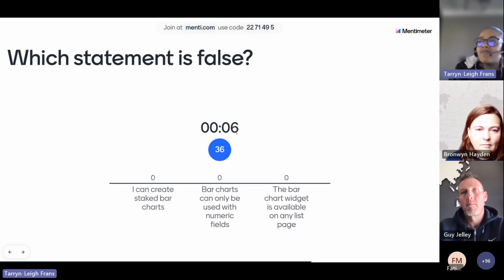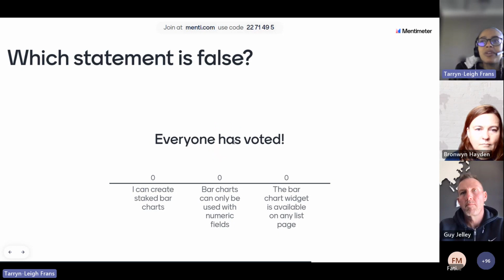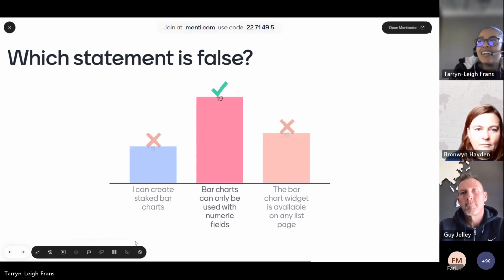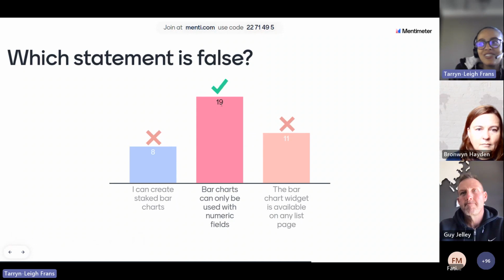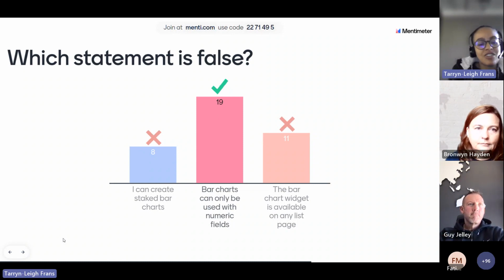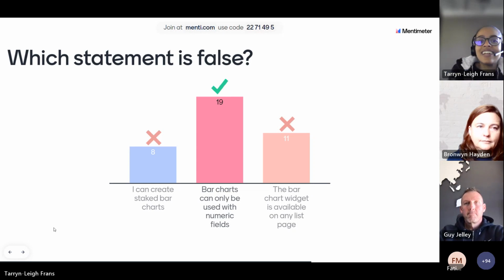7, 6, 5, 4. There we go. Everyone has voted. 19 people got the right answer. Yes. Bar charts can only be used with numeric fields. That is the false answer. So that statement is false. You can use any other fields and not limited to numeric fields.